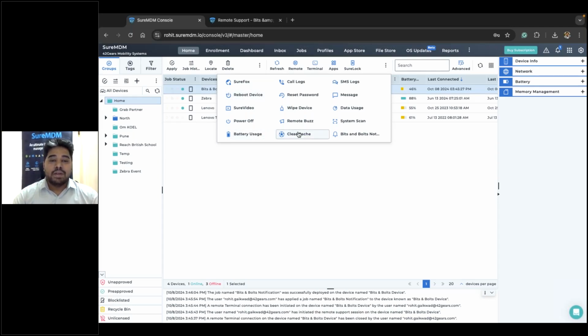If you see, you can clear the cache of a specific application. You can see the battery usage. You can send a message to the device, wipe the device, or power off the device if not in use. These are a couple of quick actions you can set up on the device, and you can also customize some jobs and put them by default in the toolbar to give you a smoother experience of the solution.